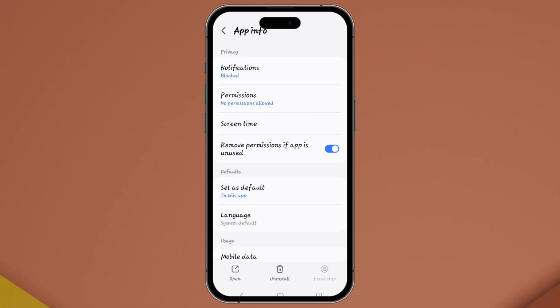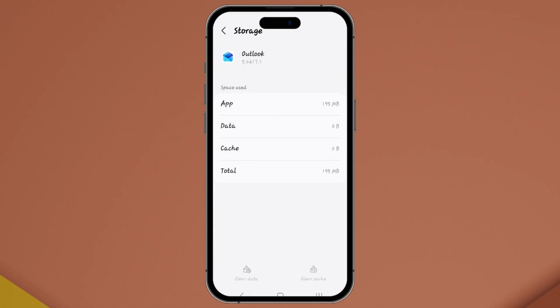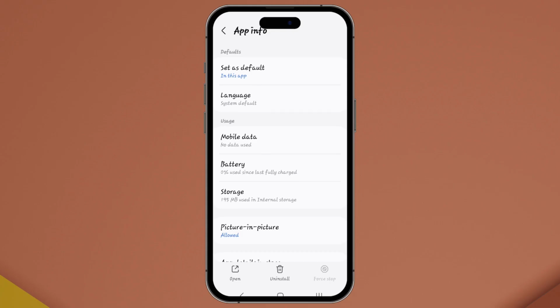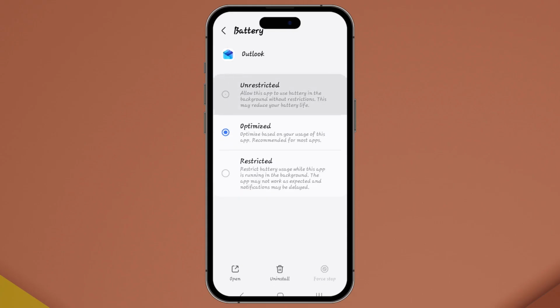Next, tap on Storage, then select Clear Cache. This removes temporary corrupted files without deleting your emails or account data. After that, go back and tap on Battery Settings. Make sure Outlook is set to Unrestricted, so Android doesn't block the app from running in the background properly.